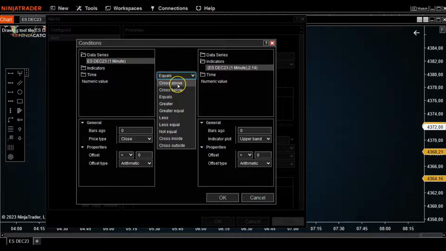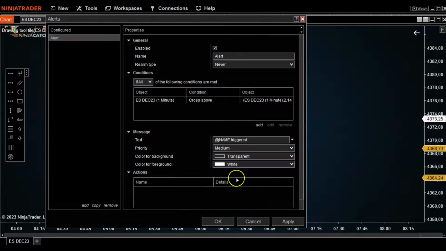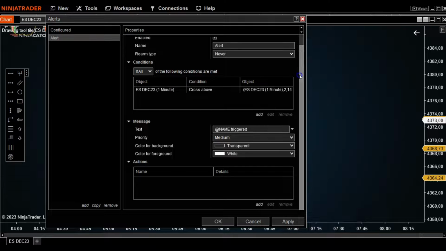But let's say, for example, once it crosses above the upper band, I'd go to this general area here, and that's where it picks up the lines on that indicator: upper band, middle band, lower band. So let's say I wanted to fire off a signal or an alert when price crosses the upper band. I leave it on that and hit OK. So now that will bring it into the condition box. So that's the condition the alert will be looking for before it triggers.